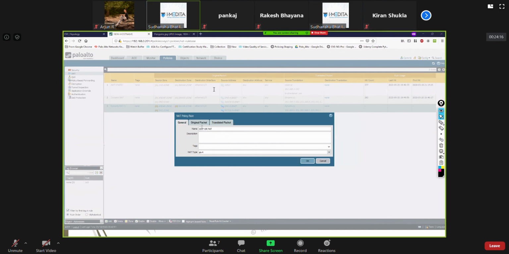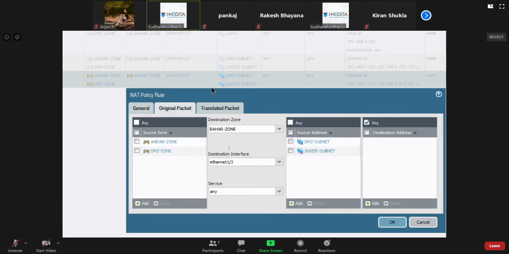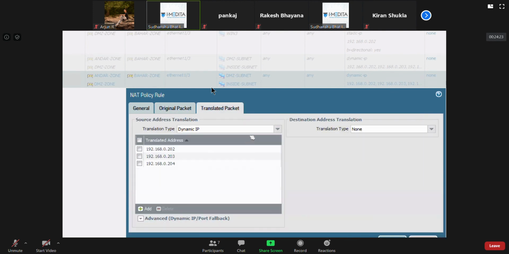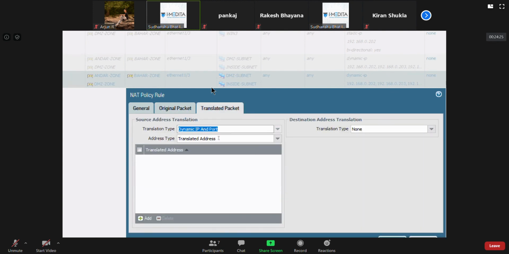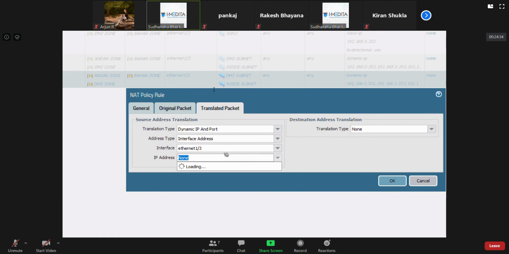Whatever you want to call it. In the original packet, we'll say from these. It's quite similar. In the translated packet, we'll say dynamic IP and port. We can mention an address here, or we can just select the interface, Ethernet 1/3. The IP address on that comes from the drop-down menu, so it becomes easy. So now we are utilizing PAT. Now whosoever goes out, they'll be utilizing this IP address to go out.